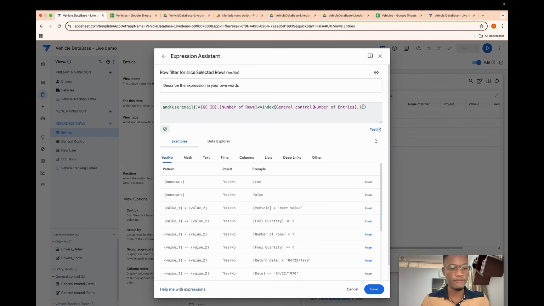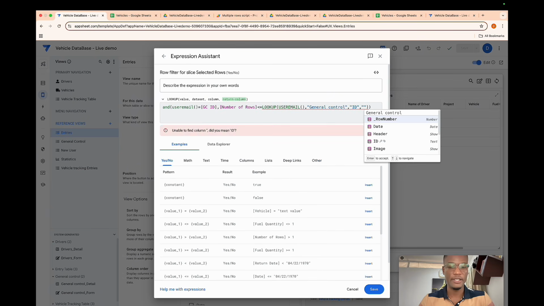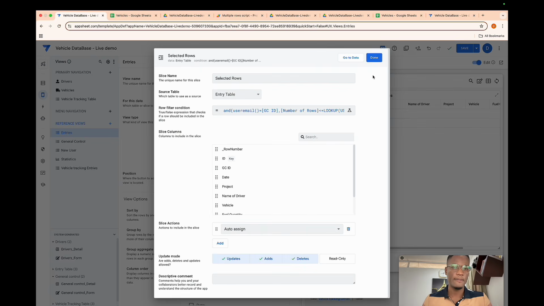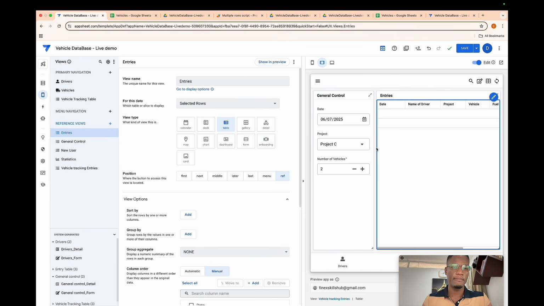There are a number of things. You can use a lookup formula to pick it up, which is what we're going to do. So I'm going to come over here. I'm going to say lookup user email, right? And I'm going to go into the general controls table. Okay. And then what I'm going to do is I'm going to look for ID, which is where the emails are. And I'm going to say, okay, for this particular email, give me the number of entries. Good, this should work. Click save, click done. Right, good. Now you see this, and click save.